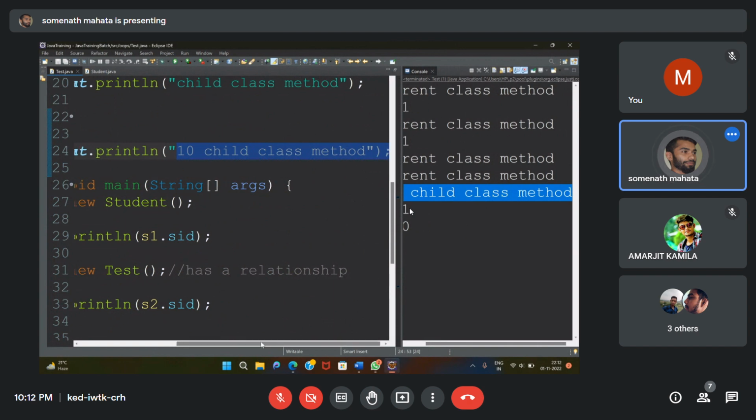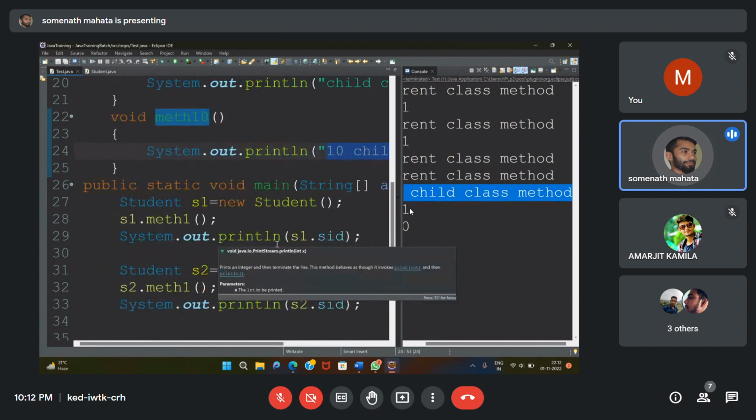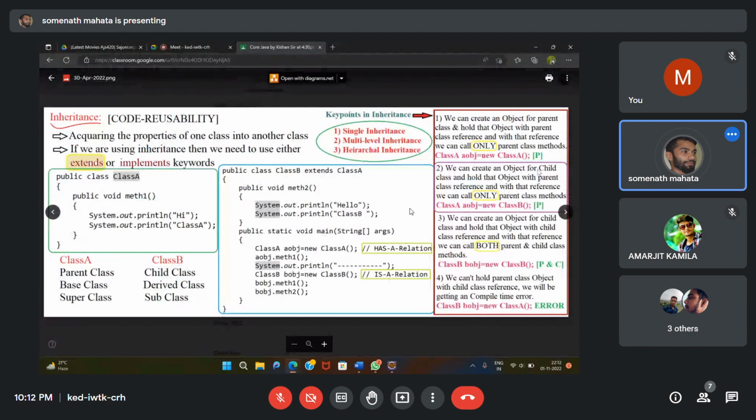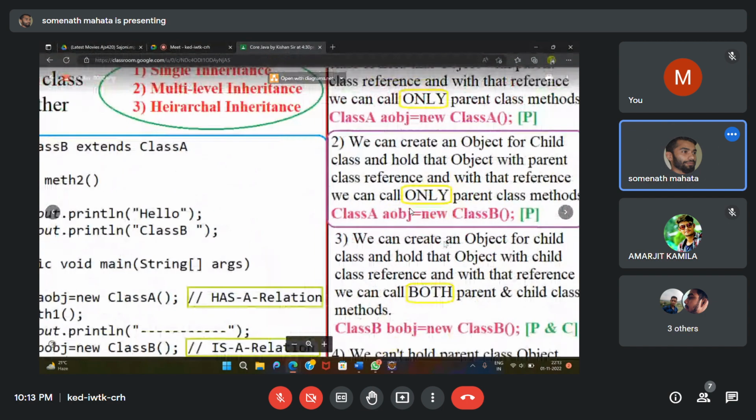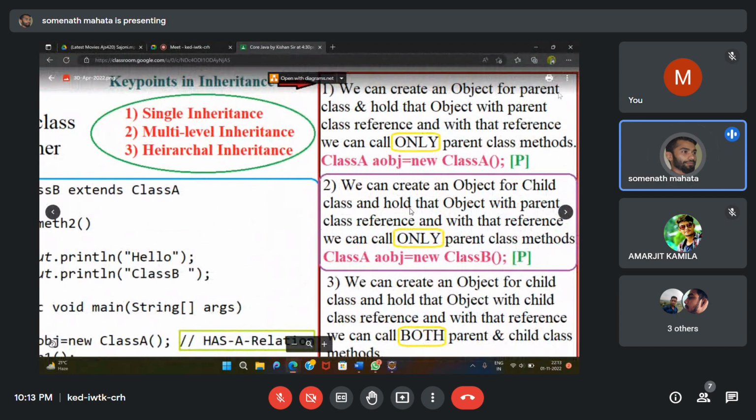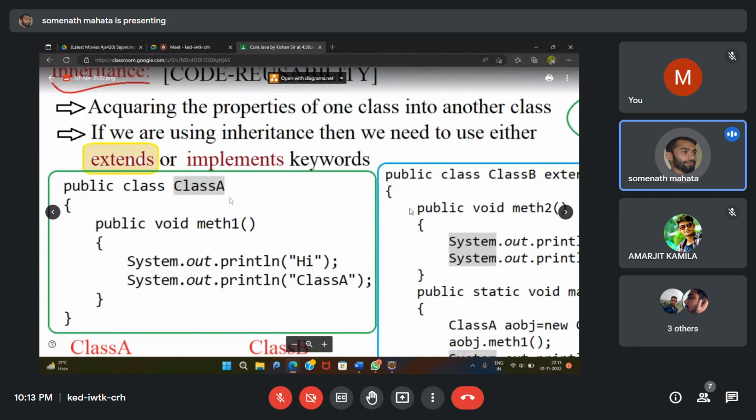When you perform an inheritance operation, if you create a parent class object and hold that object by using a parent class reference, we can call only parent class methods with that reference. This A class is my parent class.